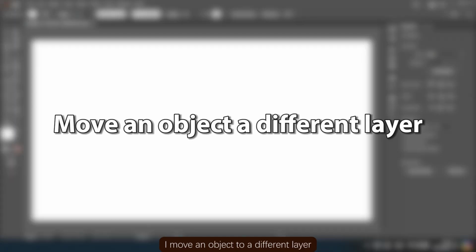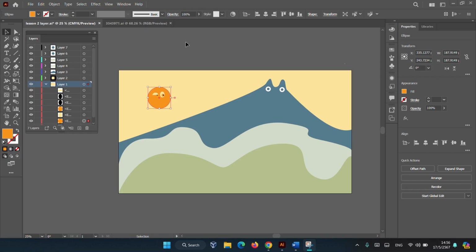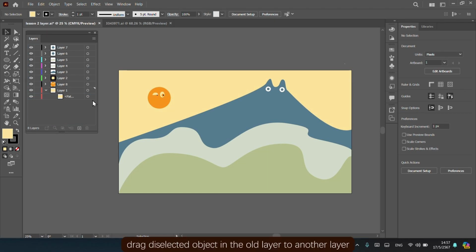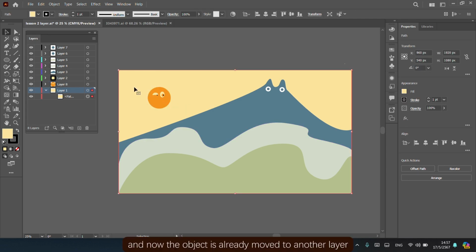Move an object to a different layer. I will show you a simple way to move an object to a different layer. First, I will create a new layer 1. Then you can select an object in the layer, or you can select the object in the artboard. Drag the selected object in the old layer to another layer. And now the object has already moved to another layer completely.